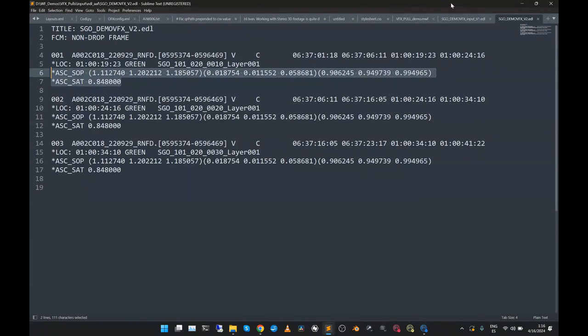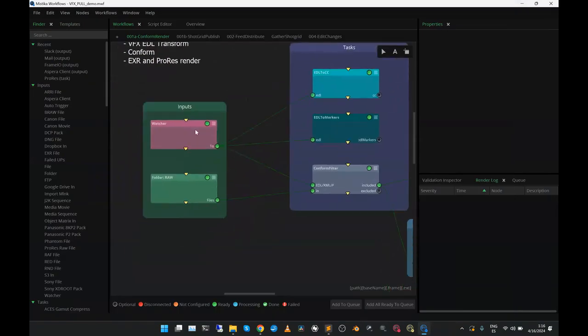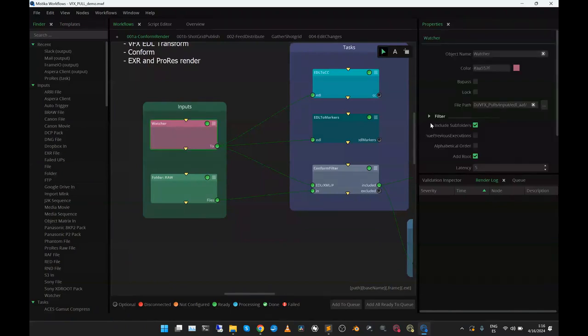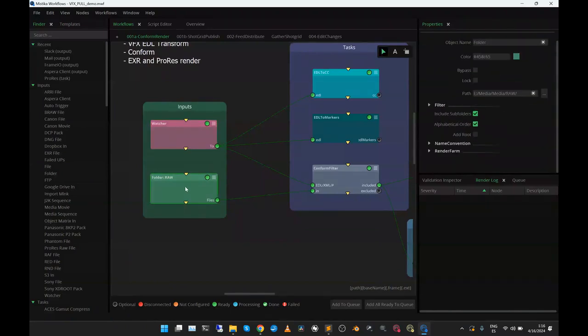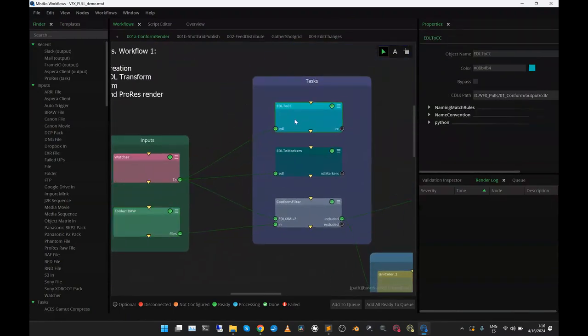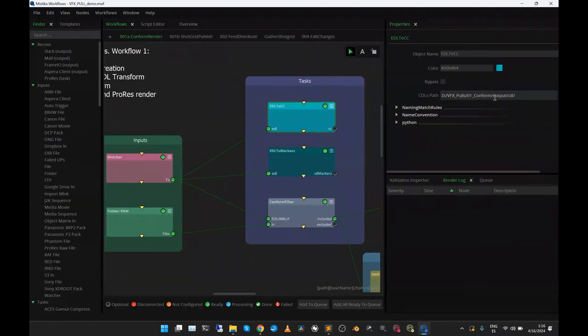So this workflow has 2 inputs. The first one is a watch folder that is limited to EDLs, right? The second one is our storage, where I have my media. Then we have several tasks. The first one is extracting the CDL information contained in the EDL, and just creating the CDL files in the location that we set in here.